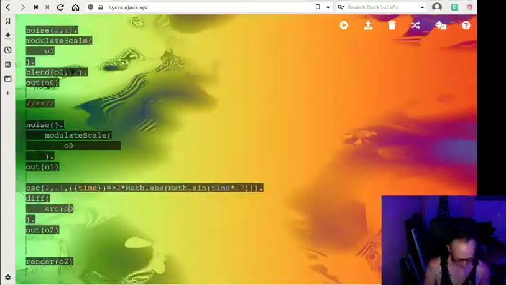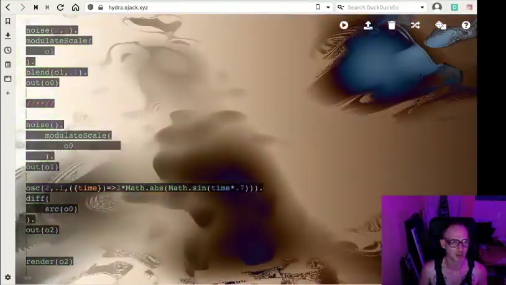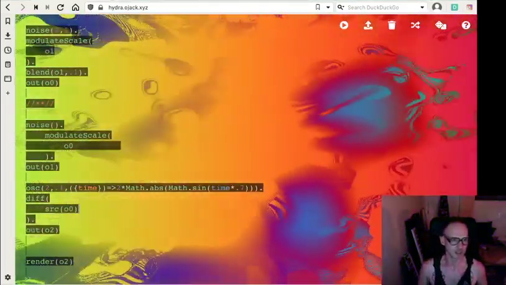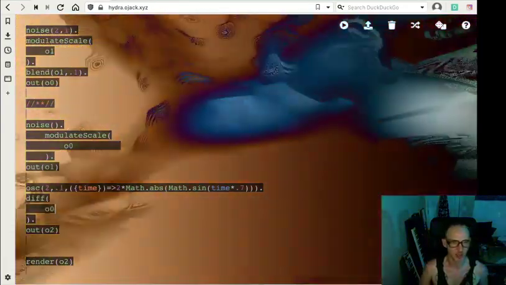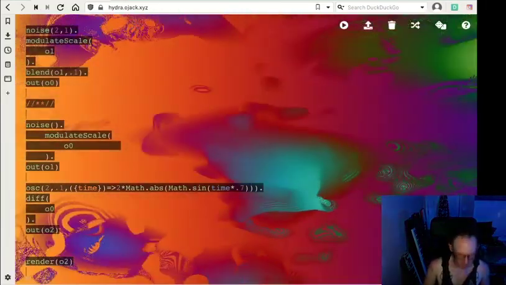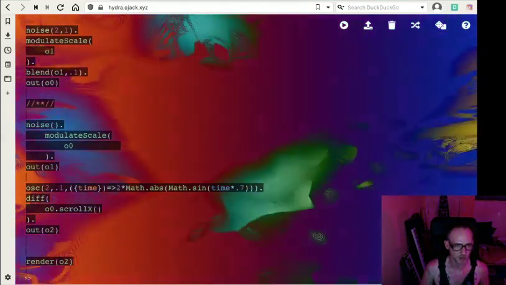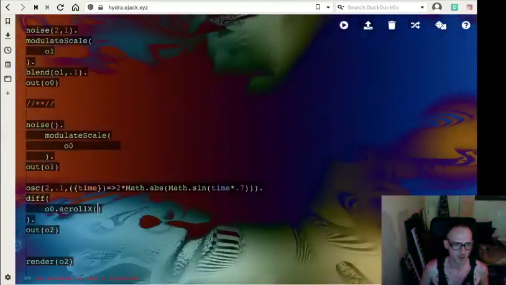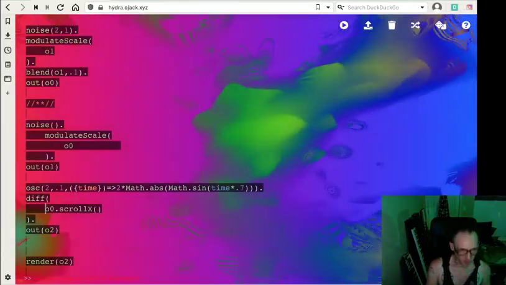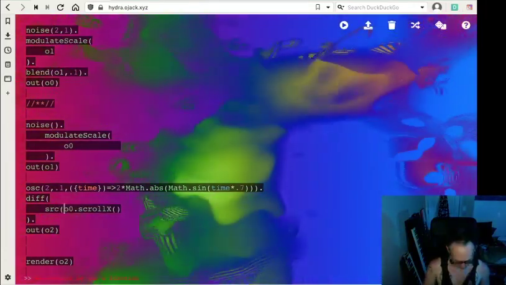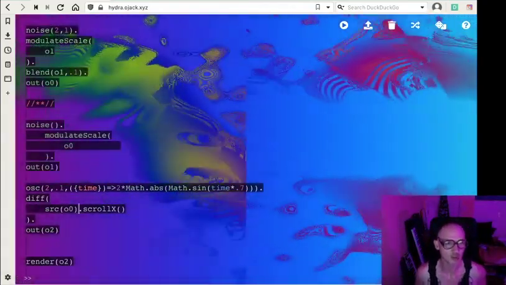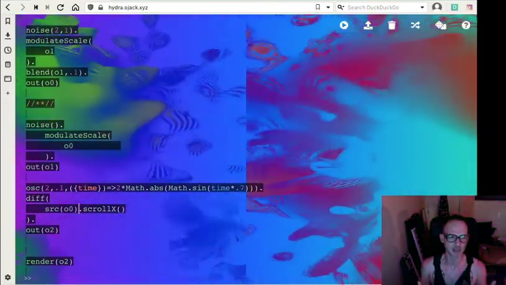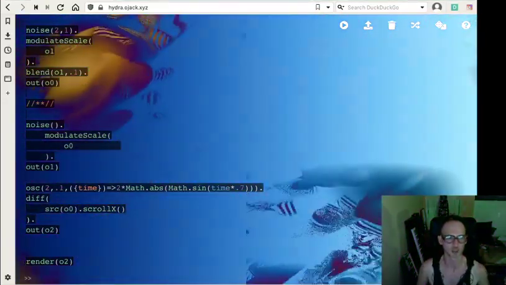But also, if I wanted to grab something from a webcam, the other thing about source is, say I have source 0 here, or say I just had 0, I execute this and it runs fine. But then say I want to scroll X, it says 0 scroll X is not a function. But if I do src 0 scroll X, that is a function. So source takes things and makes them into textures that Hydra can play with.